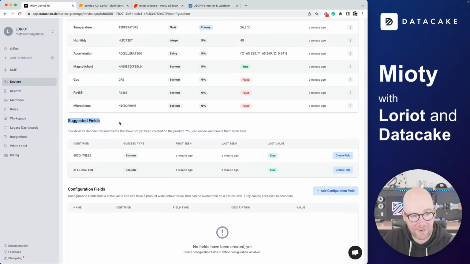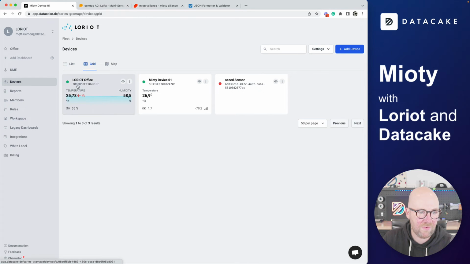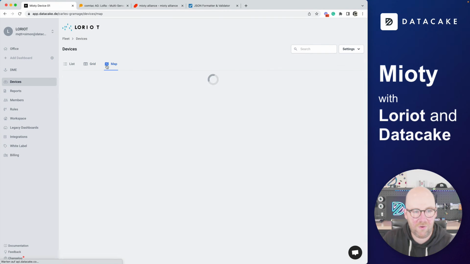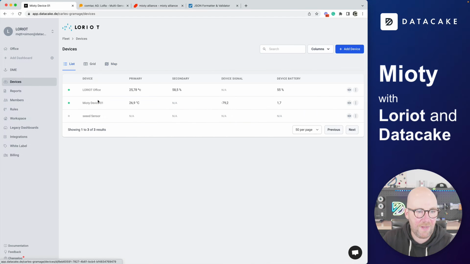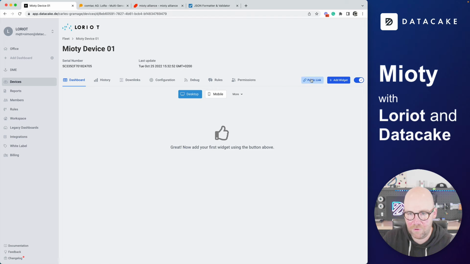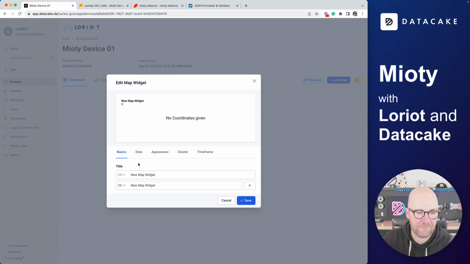But now it's time to go ahead and go into the device. We can see it's online here. On grid, we can see also, okay, this is the Mioty device. And yeah, we can also probably see it on the map as well. Yes, here it is. But as we can see, it has no dashboard yet. And I'm going to create a quick dashboard by just adding a few widgets, like first of all, the map.